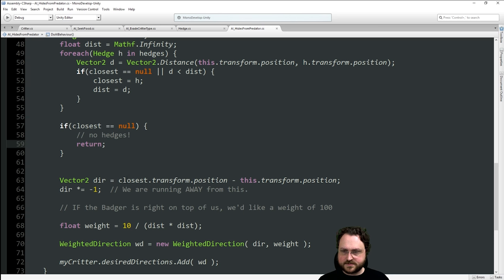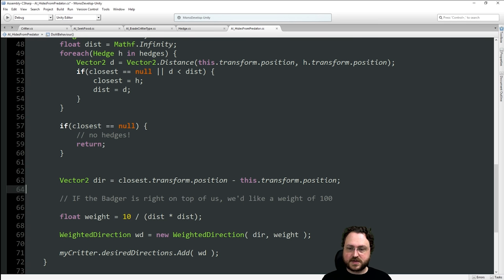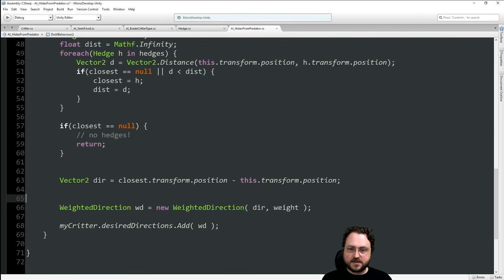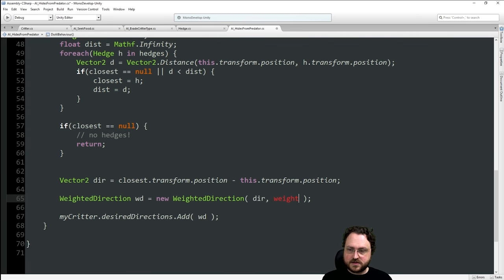Otherwise, we move towards that. So we've got the closest position, we move towards it. We're not running away from it, so I can get rid of that. And the weight, we're just going to force this weight to 100. It's very, very, very important. So we're still just sort of going to generally move away from there, but that's okay.